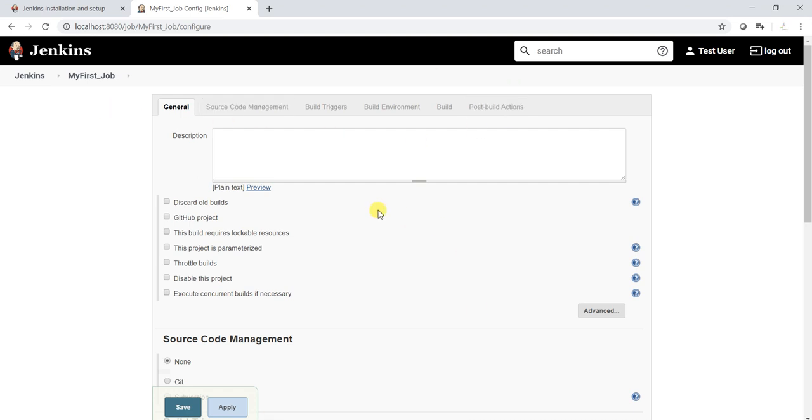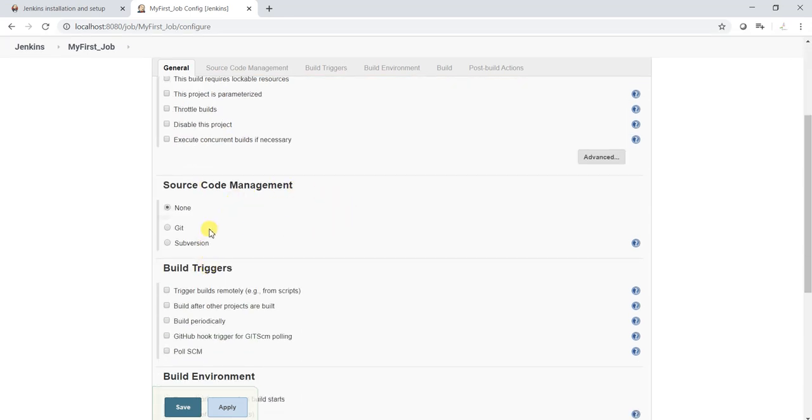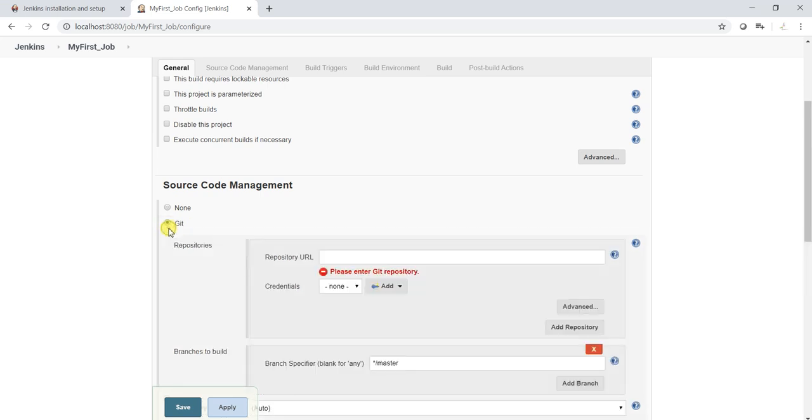So these are the settings options: general, source code management, build triggers, build environment, build, post build actions. If you want, you can give some description. Generally in real time, we give a description specific to a project or source code. This is for demo purposes, that's why I am giving my first job as a description. If it is a GitHub project, we can check this checkbox. Come down, source code management is there. If you have a Git URL, we can click on this radio button. The repository URL we can mention, and if you have any credentials, we can add those credentials by clicking this one.